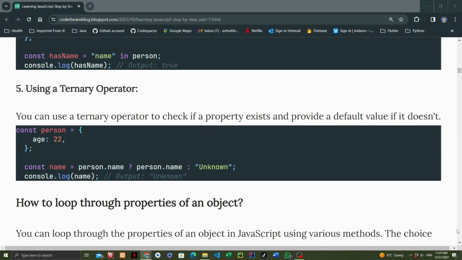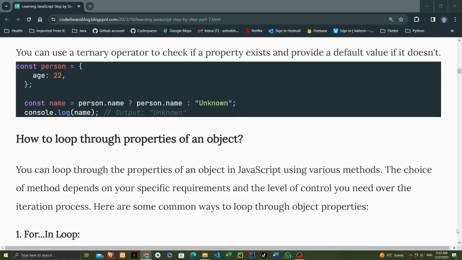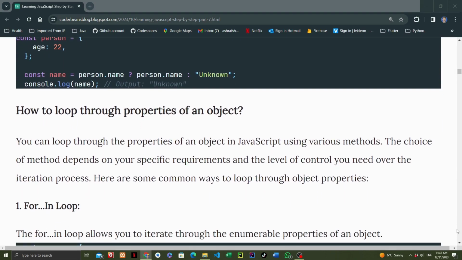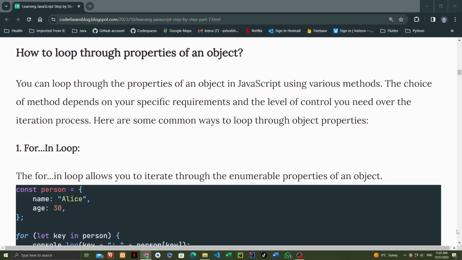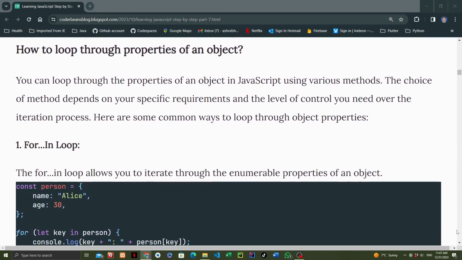You can loop through the properties of an object in JavaScript using various methods. The choice of method depends on your specific requirements and the level of control you need over the iteration process. Here are some common ways to loop through object properties.